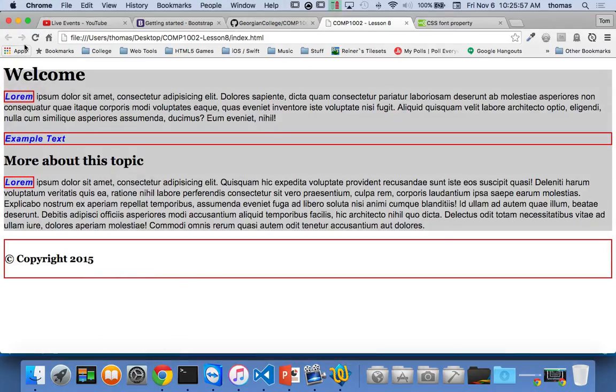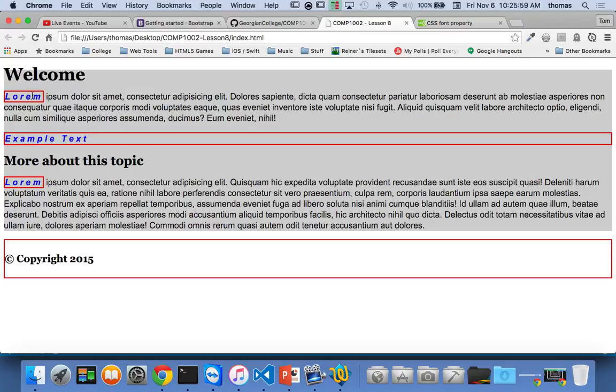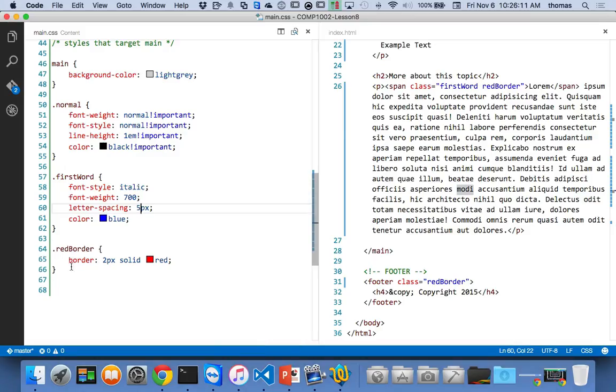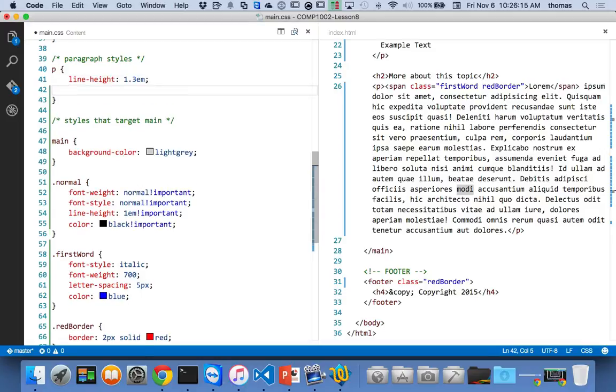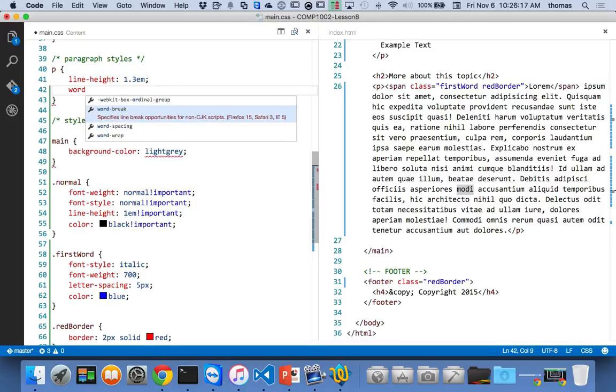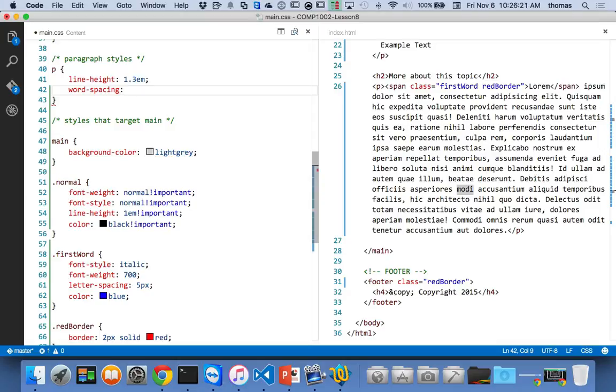So here I am, and then let's refresh that. So you see I can space out the letters in this thing. But let's say I want to target all my paragraphs and I want to make the spacing of the words 10 pixels. So I can do that too. So I can say all paragraphs, which I'd probably put up here, is all word spacing in my paragraphs. Word spacing is going to be at least 10 pixels.